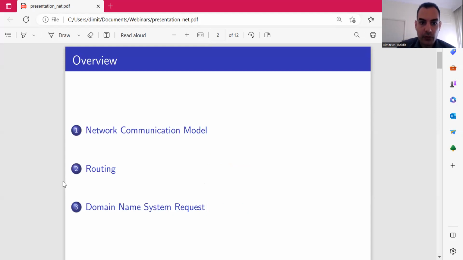The first part is the network communication model. So this is how we describe the model that helps to transmit data across the internet and across the network. So I'm going to say what is this model and how it takes place for communication. The second one is the routing.